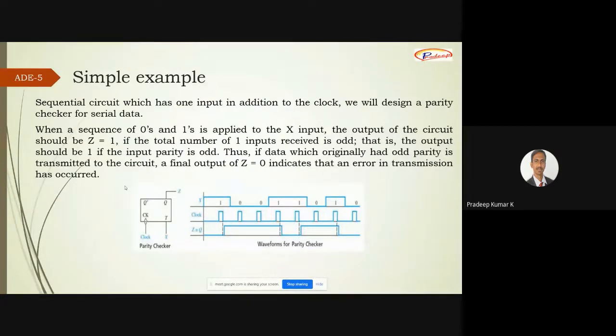We will design a sequential circuit which has one input in addition to the clock, a parity checker for serial data. Here we are considering a serial-in, serial-out shift register, and a T flip-flop. In order to design the parity checker, there is the clock input and the T input, so we'll decide how to check the serial data which is available.